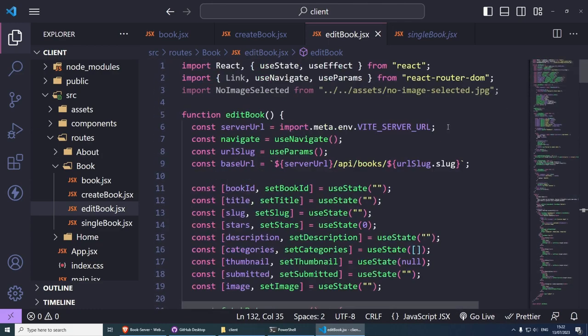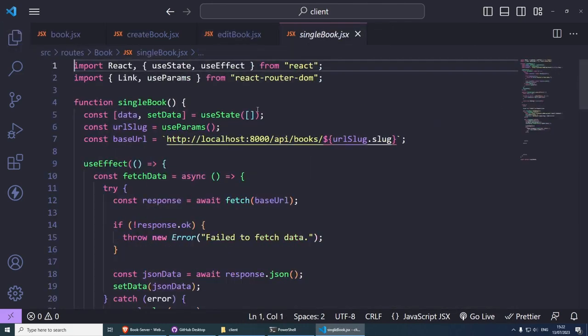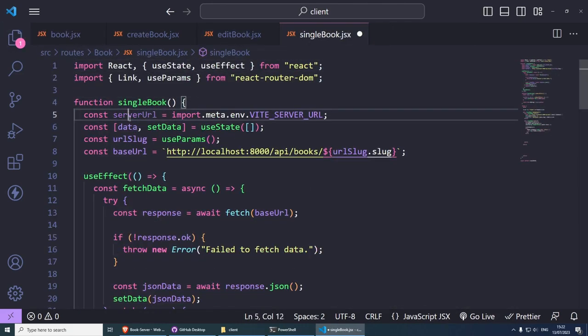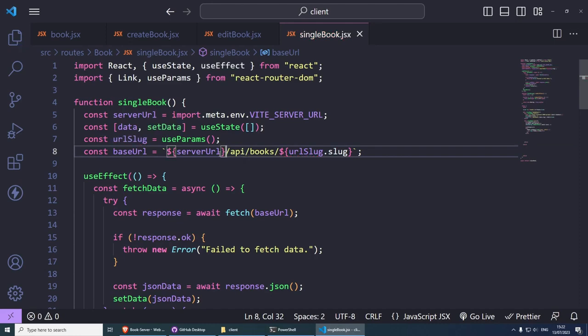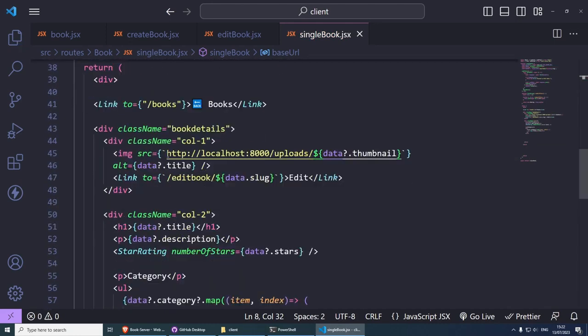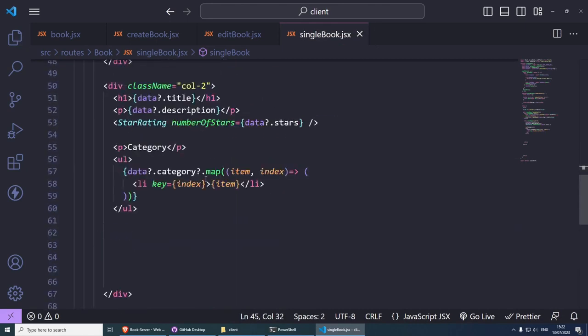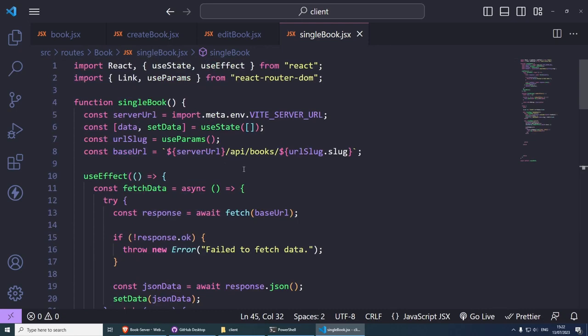So I'm going to copy this here. Let's put in here. Change this. Save it. Change this. Save it. And that's it. So now everything is pretty much the same.